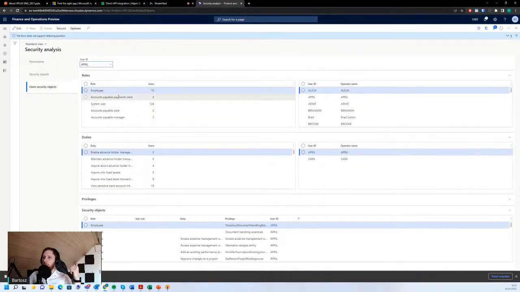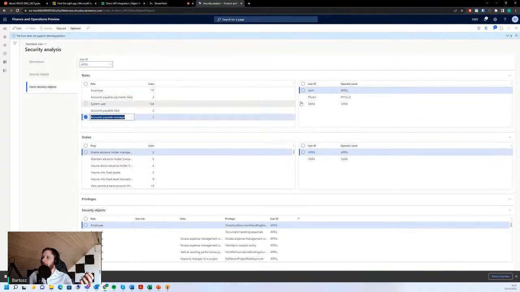And we see that she is an employee, an accounts payable clerk, a system user, an accounts payable clerk, and an accounts payable manager. All right, accounts payable manager. Who else is an accounts payable manager? April, Phyllis, and Sarah. Potentially 2 people who are capable of doing something like that. So I can either delocate this row or start another investigation.